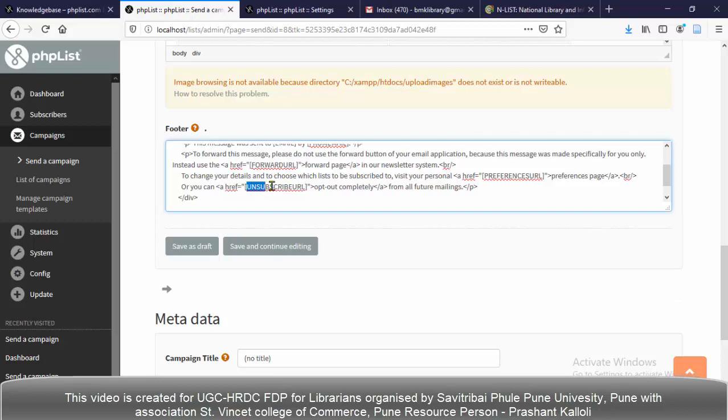Here that provision is. If you do not put this provision, the user cannot opt out or unsubscribe. And here is another option, the preference URL. The user can update his information which is stored in the system. It may be a name, it may be his email address. So the user can update his email address by clicking this option. I've deleted that message, so these are the placeholders in the footer.